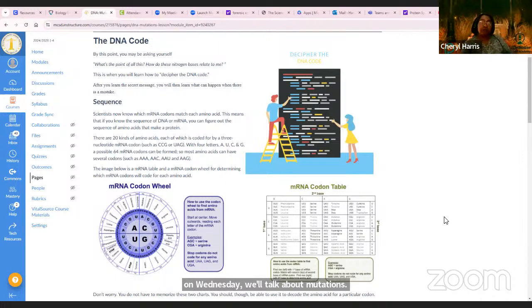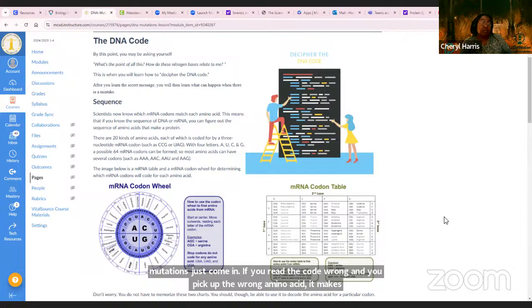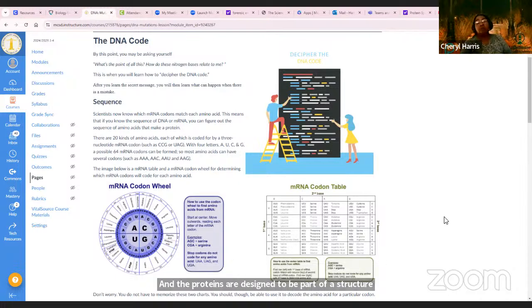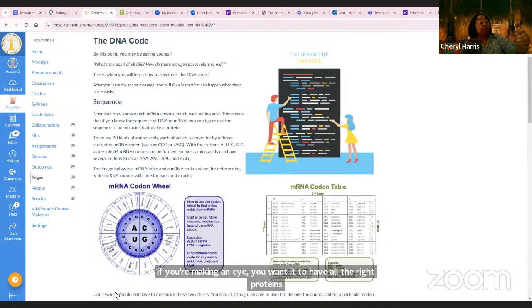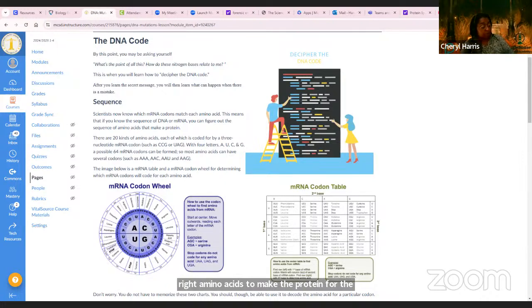Mutations come if you read the code wrong and you pick up the wrong amino acid, it makes a wrong protein. And the proteins are designed to be part of a structure. So if you're making an eye, you want it to have all the right amino acids to make the protein for the eye. If you put in a wrong amino acid, there might be a defect. Sometimes you can survive a mutation, sometimes mutations can be lethal. So reading this chart is very important.